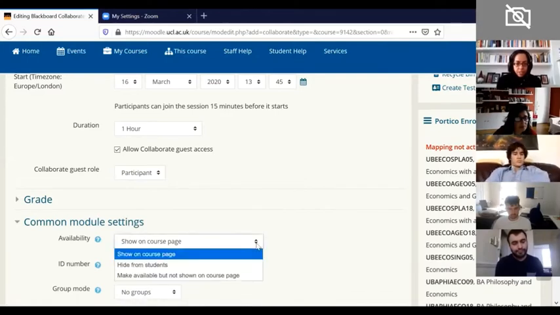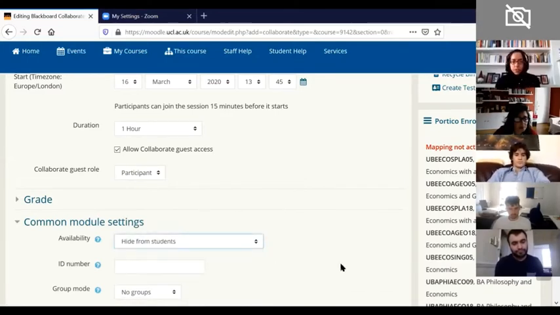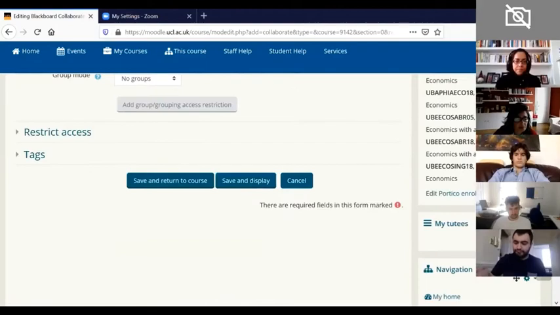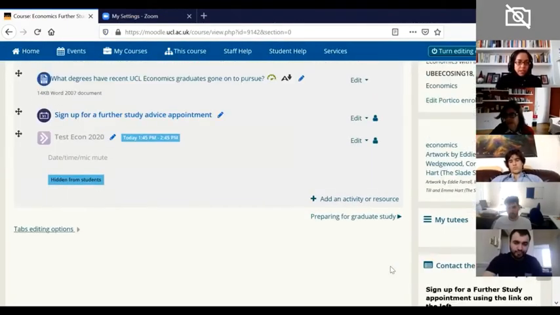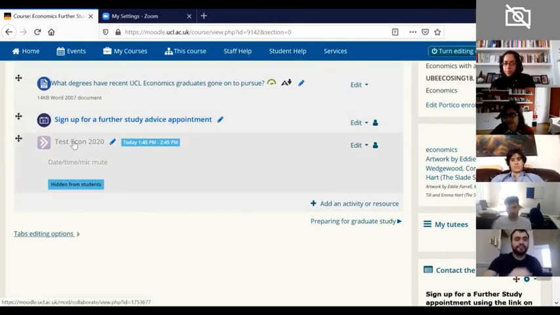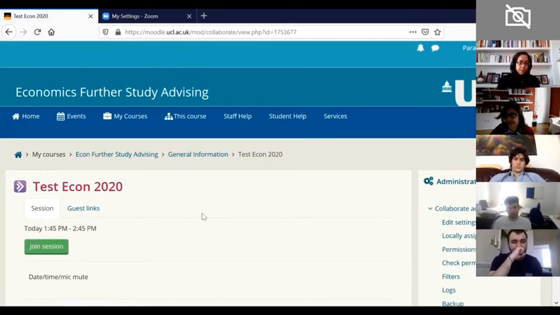I'm going to hide it just because we're doing a test, but just make sure that it's actually shown on your own one. And that's it. Okay, so there's my test. That's the thing that I set up. Okay, it's open because I sort of backdated it.